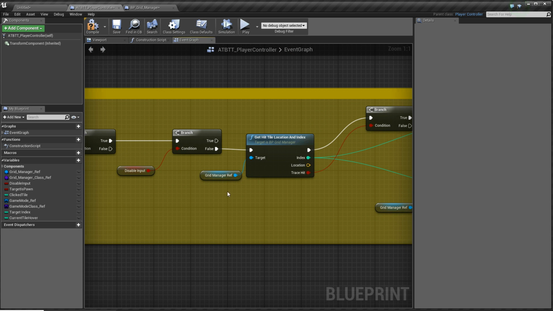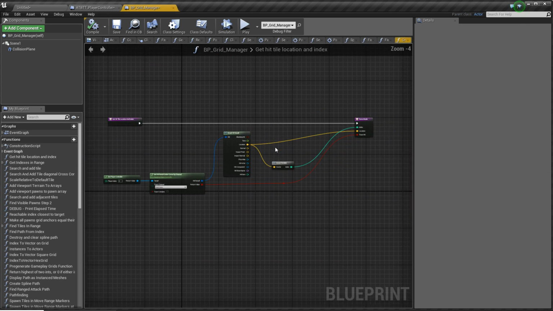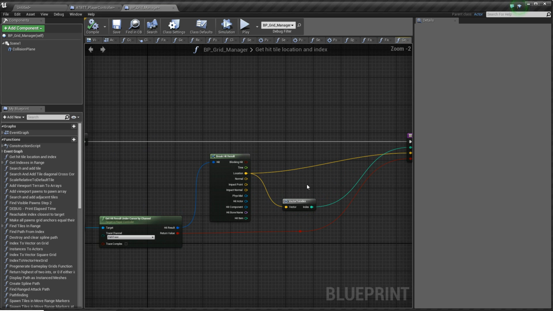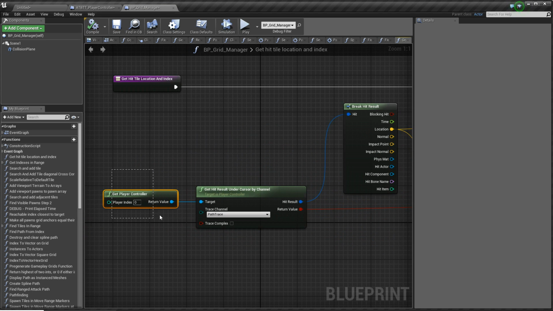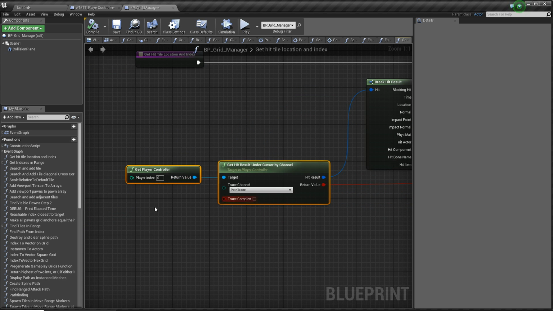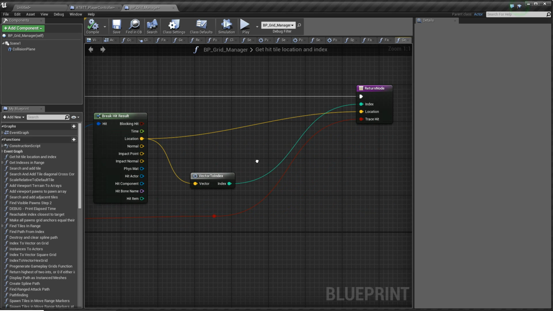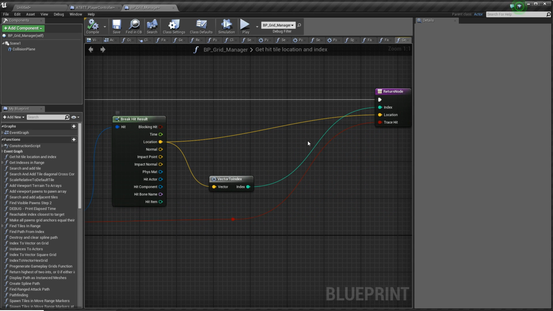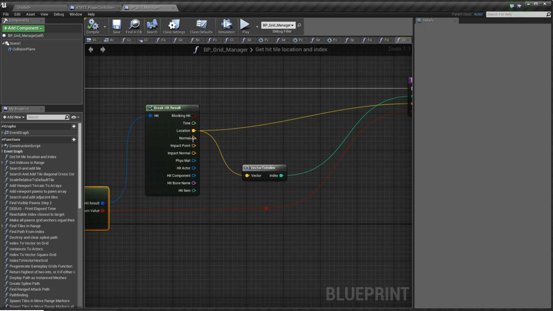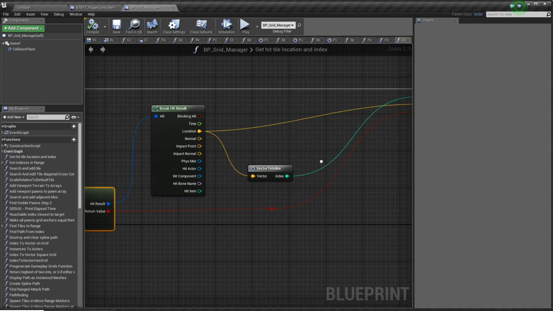So we use this function, which is also in the grid manager, get hit tile location and index. Now, how does this work? Well, it gets the player controller and gets the hit result under the cursor, just like you would in any click action in any sort of Unreal game, and then we break the hit result, we get the location. Then we output the raw location itself, but we also output the index, and then we use this vector to index macro, which is here.